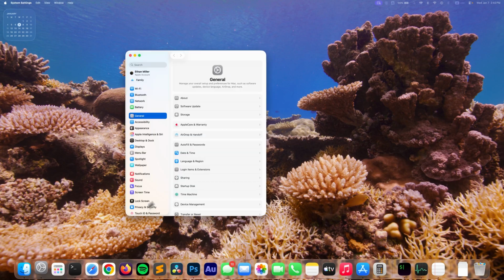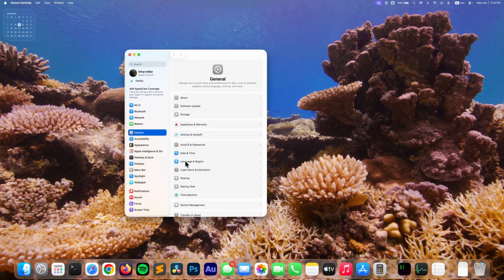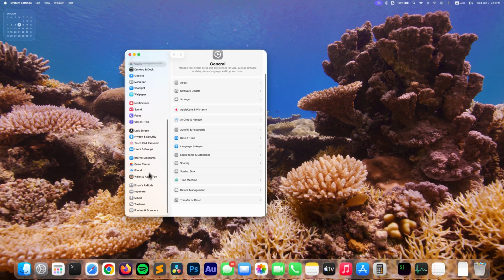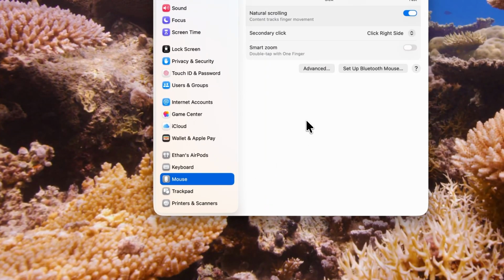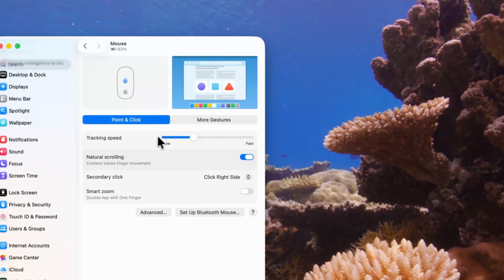First, go ahead and open up your system settings. Scroll all the way down until you see Mouse. Click on that, and you'll see an option called Tracking Speed. Here, if you drag it to the left, the pointer moves slower, and if you drag it to the right, the pointer moves faster.